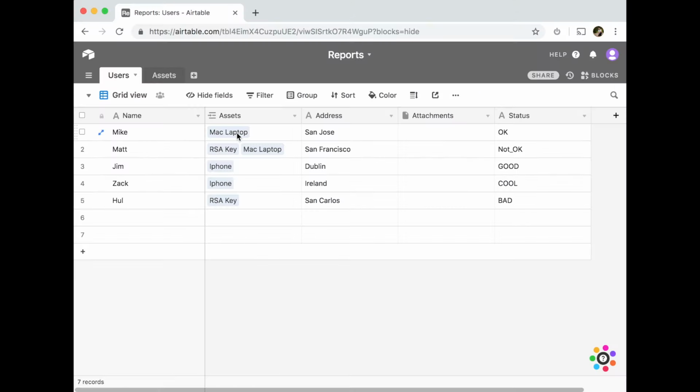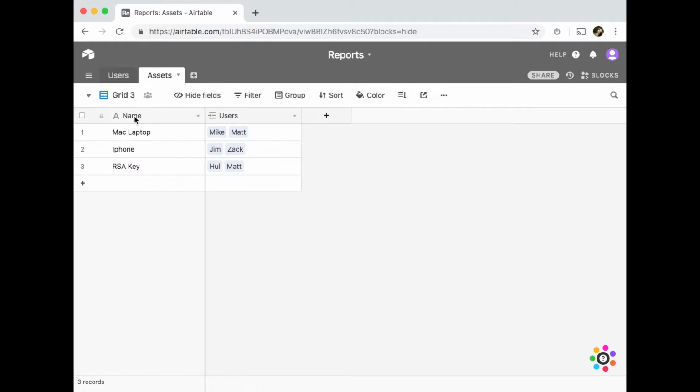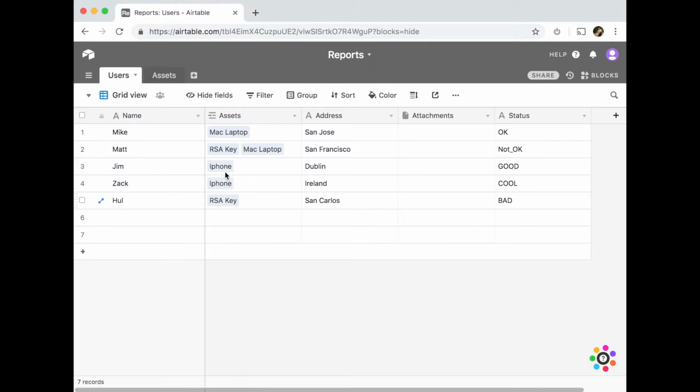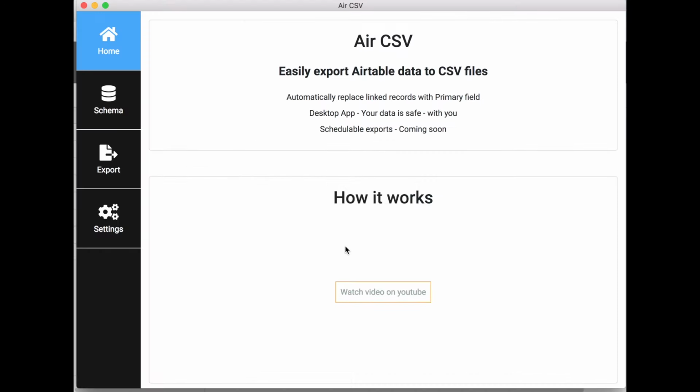What that means is assets is a linked record to the assets base and the primary field in the assets base is name. So when you export the CSV for users table, the assets will not contain IDs that start with REC. Instead, it will contain the text that you see here: Mac laptop, etc. Let's continue with the demo of AirCSV and see how easy it is to use.